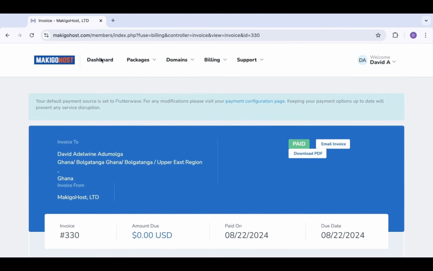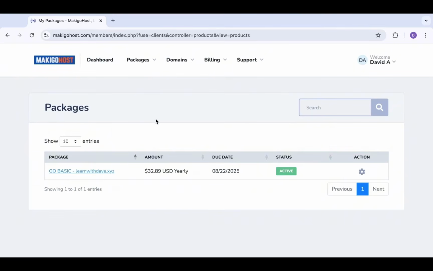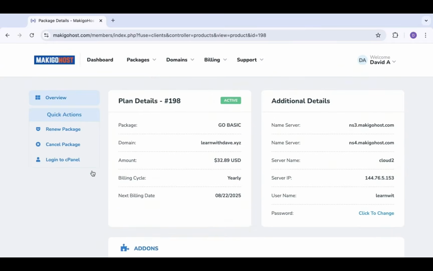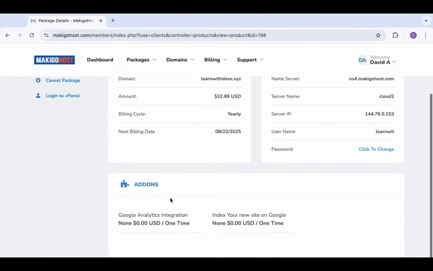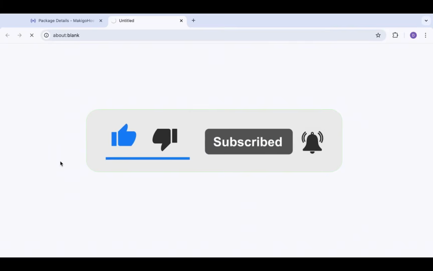Okay, yes, so if you return to your dashboard, you can check all your packages. Okay, so this is your packages. And then once you are here at your package, that's kind of the domain that you ordered. You can just click on that. And if it is Makigo host, you can log directly into your cPanel account. Okay, so you can just click on log into cPanel account.